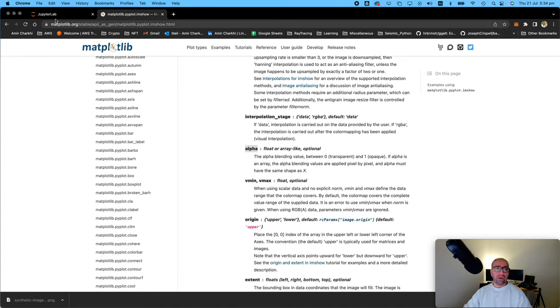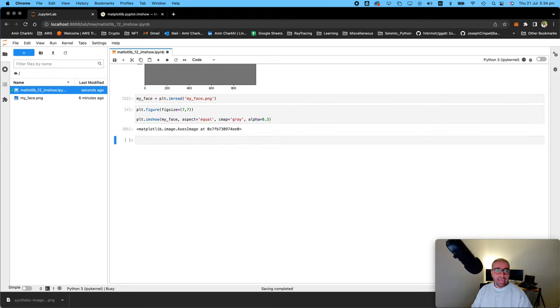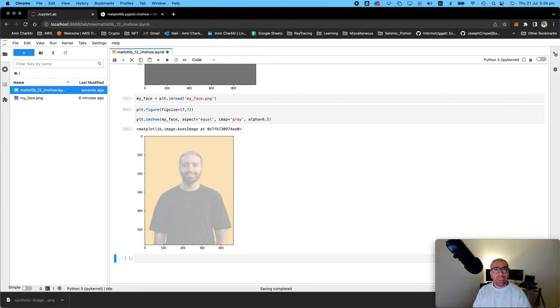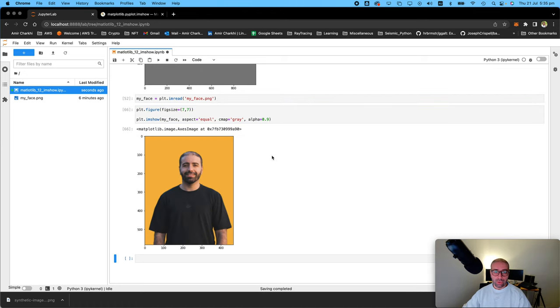You can set the alpha. If you have seen my previous videos, you will know that we use alpha a lot, and that adds transparency to your image or to your graph, whatever you're doing. So now this image is only visible 30% of the original image. Let's set it to 0.9 because I don't want to lose. I look really pale here.